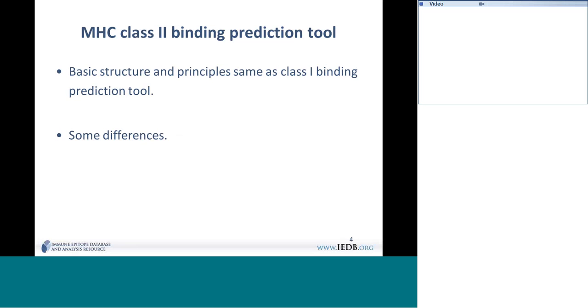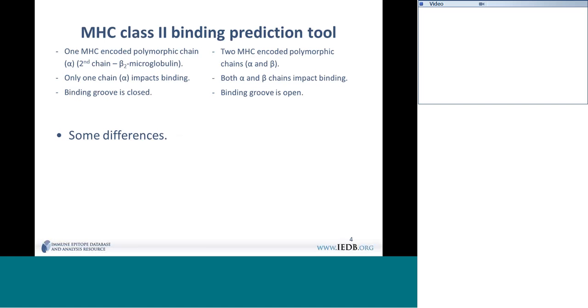So let me start with a comparison of the class 1 and class 2 tools. The basic structure and principles are the same as the class 1 tools, which Edita already explained in detail. So I'm not going to explain whatever is the same with the class 1 tools, but you will still find some of the slides redundant and duplicate. Please bear with me. And if you have any questions, please stop me and you can ask me. And there are some differences between class 1 and class 2, which I will explain in detail, and you can also ask me if you find anything confusing.